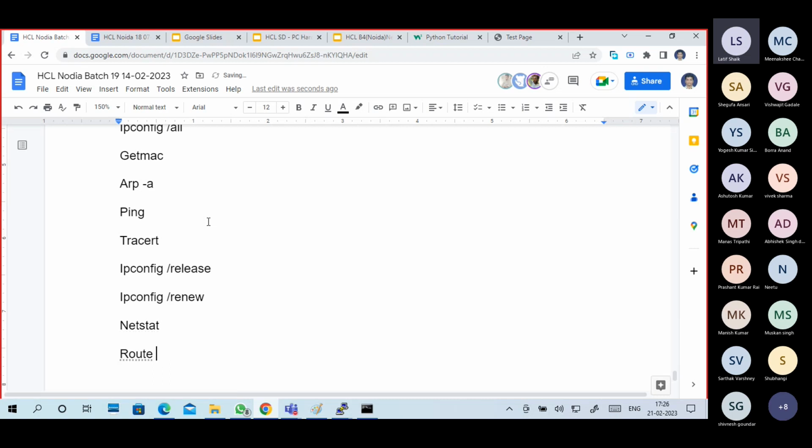Route. To find a route path, like a route print command is there.